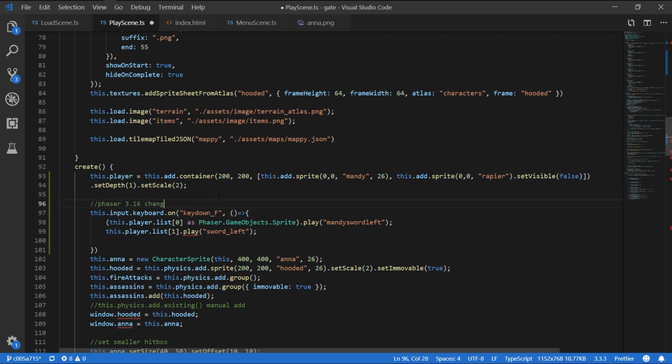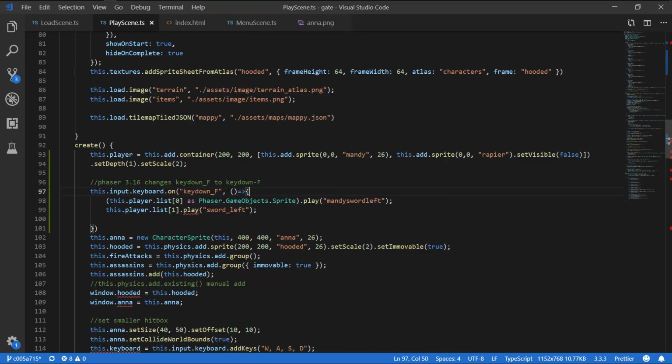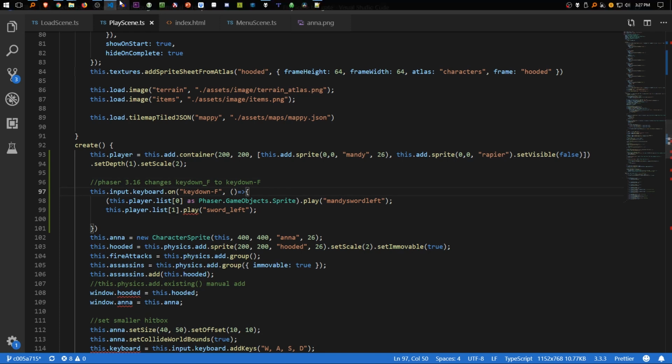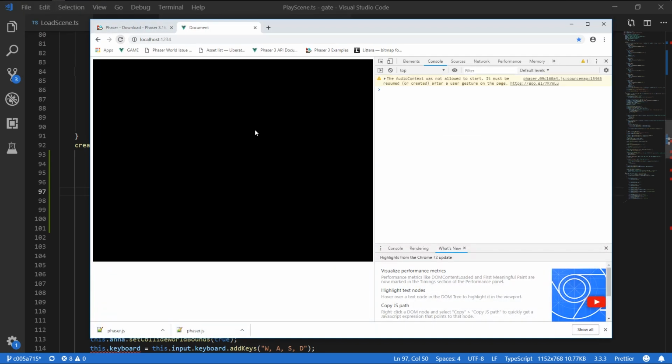Moving on to scaling, we'll need to upgrade our version of Phaser to 3.16. And there's a lot of breaking changes. With key events, it's a very subtle one though. It's just an underscore to a dash. And there are a lot more, and I recommend reading the changelog in case upgrading breaks your game.